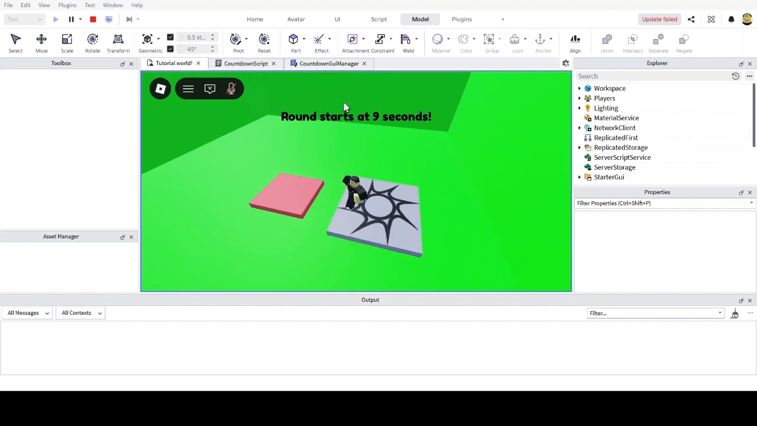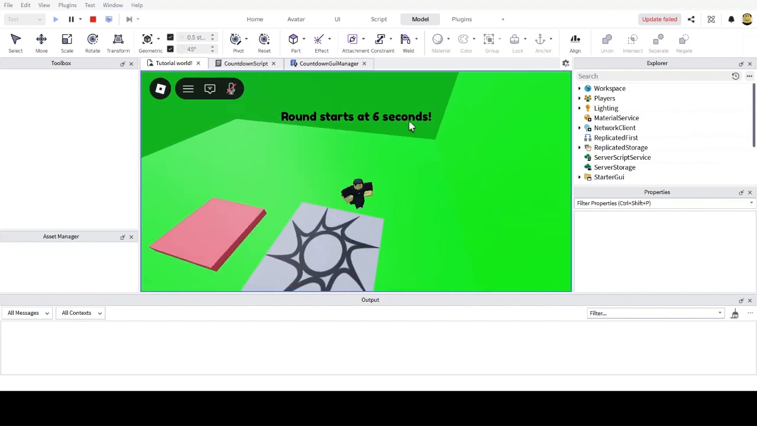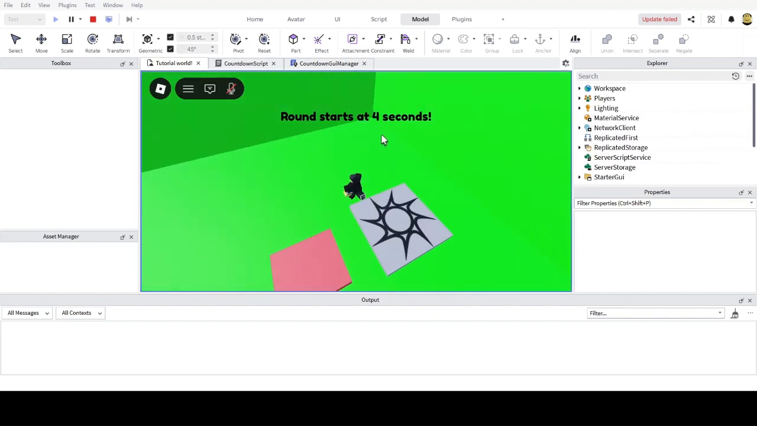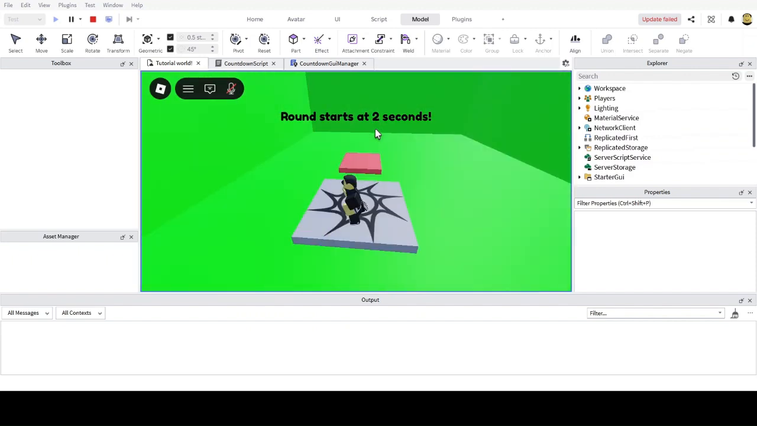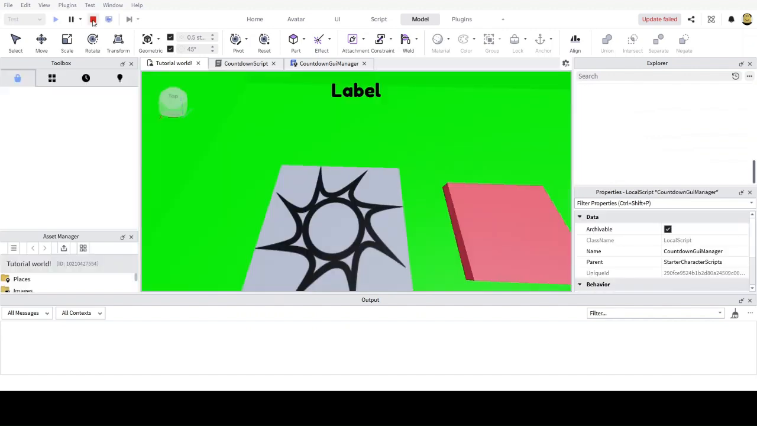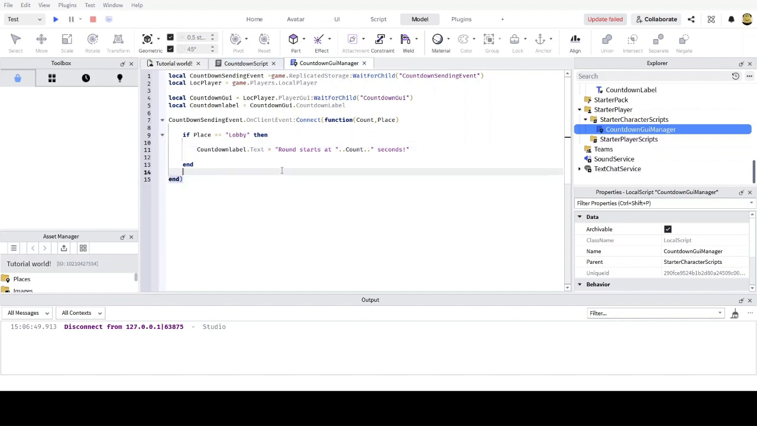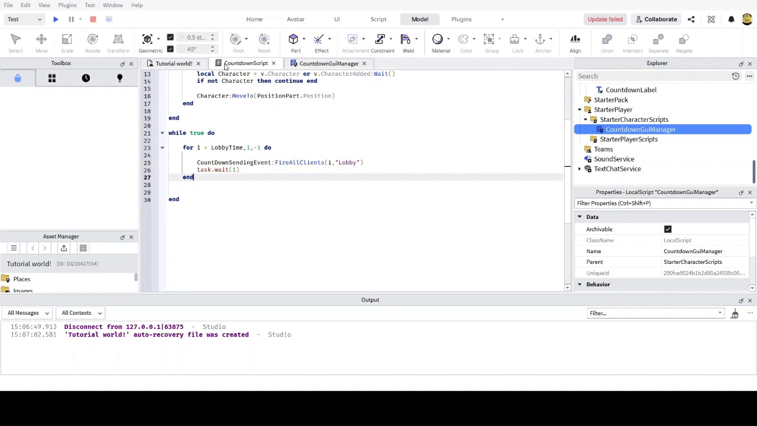And yeah, but we only added the round starting countdown. We didn't really add the round ending countdown as well. So that's what we're going to be scripting after this part. All right, so now we're going to go back to the server script.